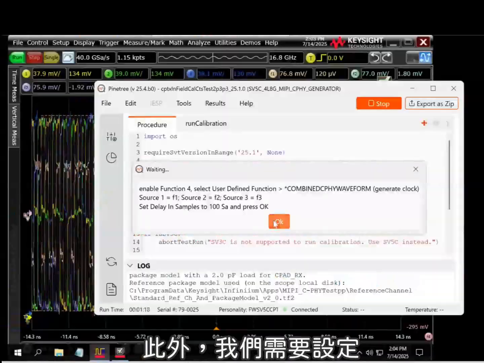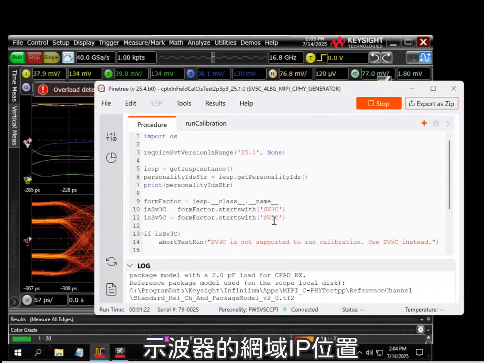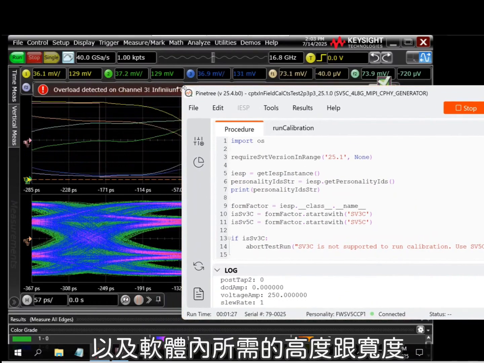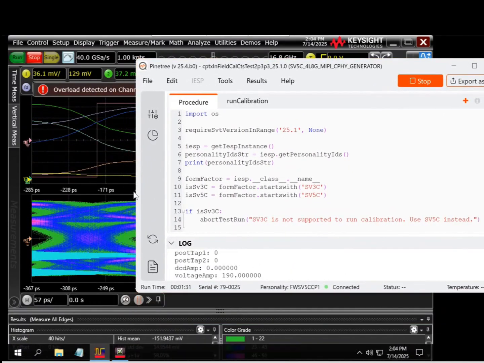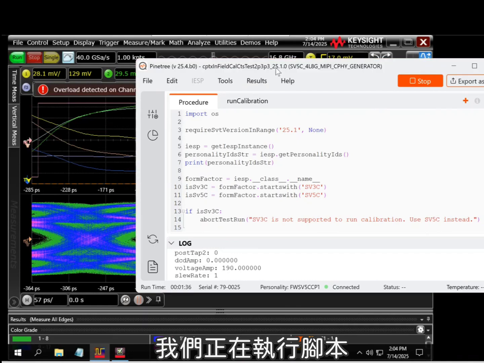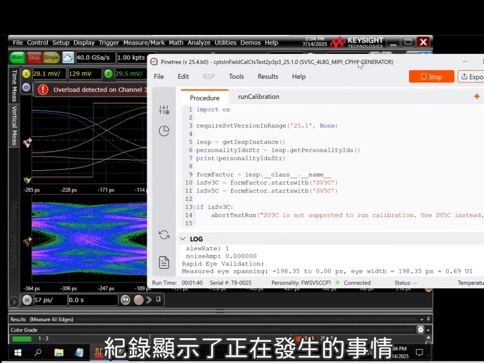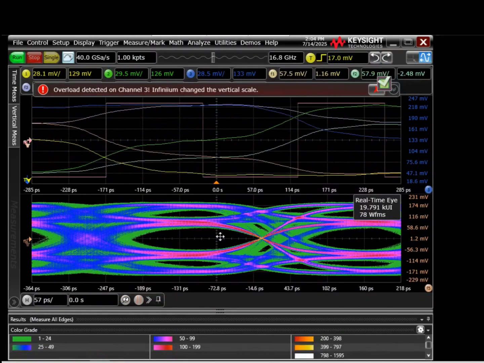We also need to set up things like the IP address for the scope and the desired height and width in the software. Once that is all done, as you can see here, we're running the script. The logs are indicating what is going on.